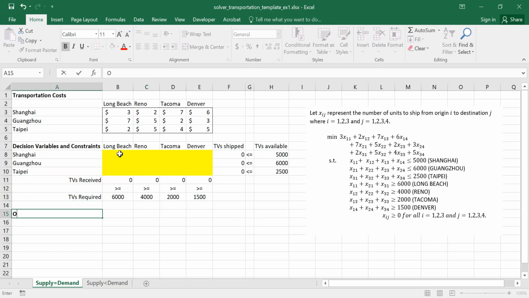Okay, the next thing we'll do is set up the objective. Our objective is to minimize the total cost.